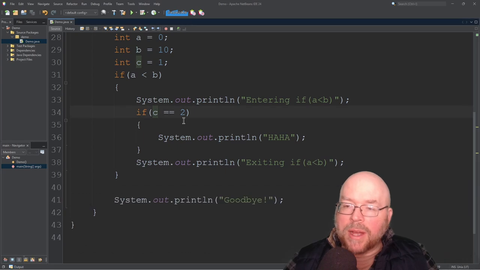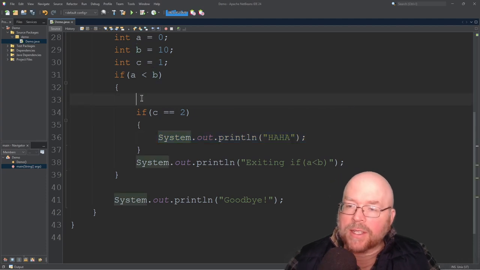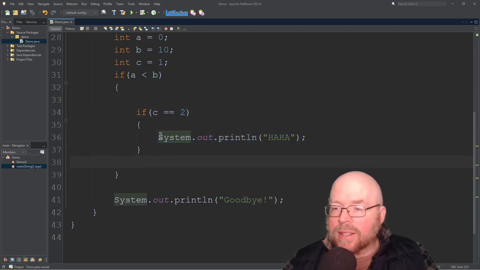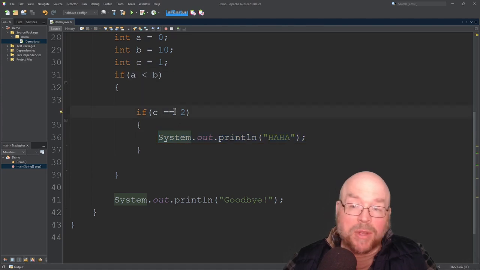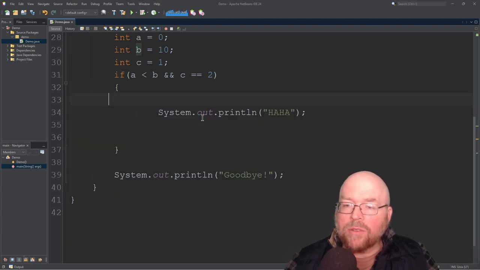Now, an interesting thing about this is this has to be true and this has to be true in order for this statement to execute. So if we get rid of these, the only way this statement right here will execute is if this is true and this is true. Does that sound familiar? Hopefully it does. We just looked at the logical operator and, right? So I could rewrite that.